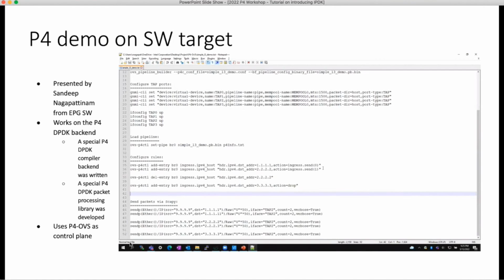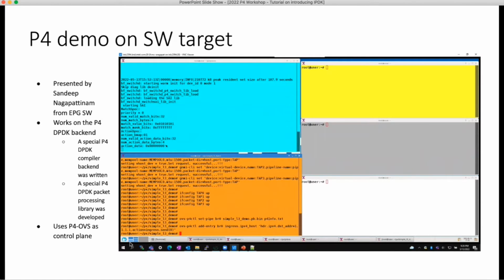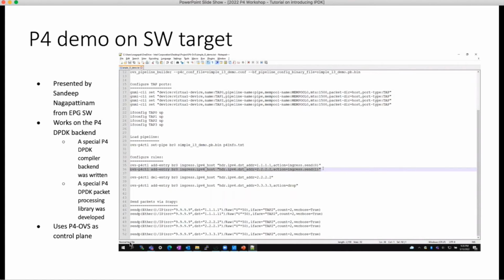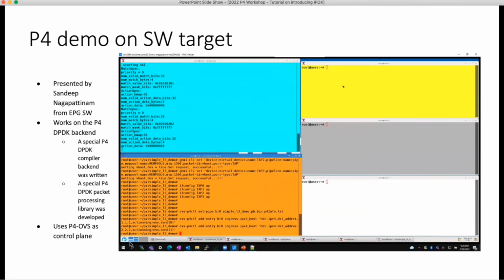Now, let me go ahead and configure rules. As I was mentioning earlier, the rules are 1.1.1.1 needs to be sent to port 0, and 2.2.2.2 needs to be sent to port 1, which is our tap. Yes, the first rule is successfully configured. You can see the logs. The second rule also is successfully configured.